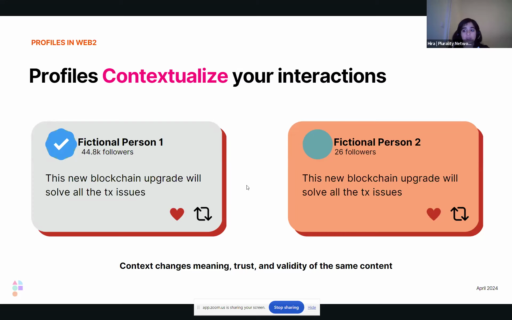I have on the slides two pictures. So let's imagine that there are two people. One person has a blue tick and around 50,000 followers, and then there's another person who has no tick and has like 26 followers. Both of them are saying the same thing. Let's say something recent happened, some blockchain upgrade, some legislation, something happened. Both of them are saying the same thing.